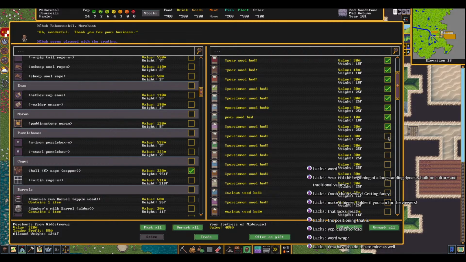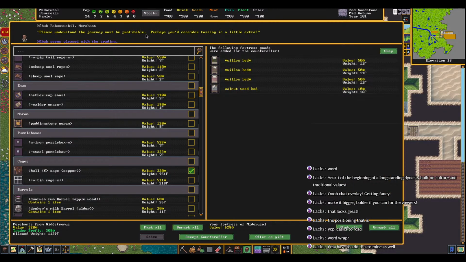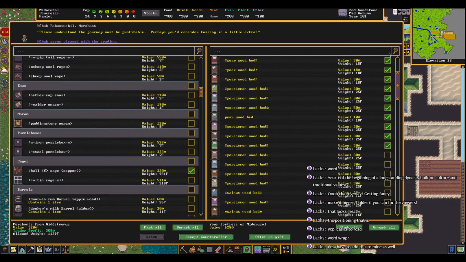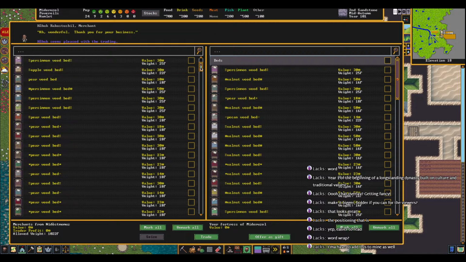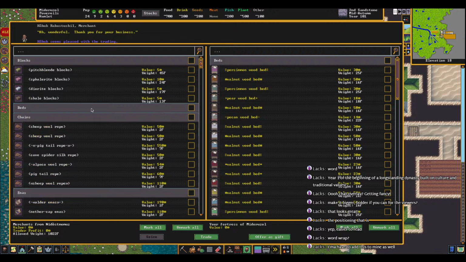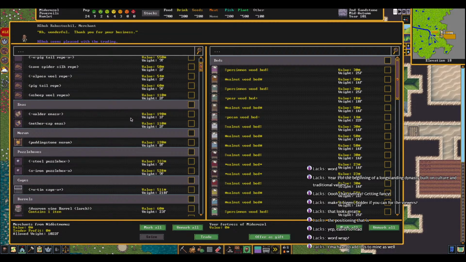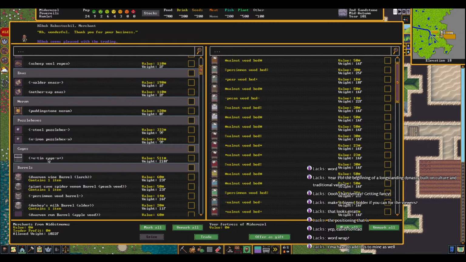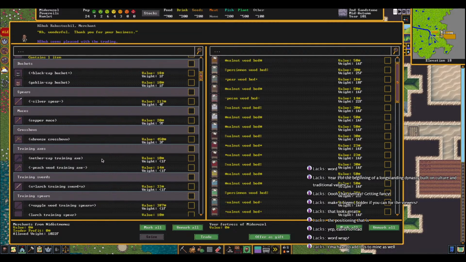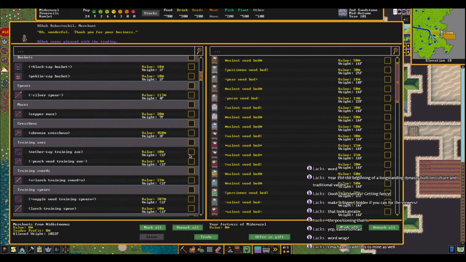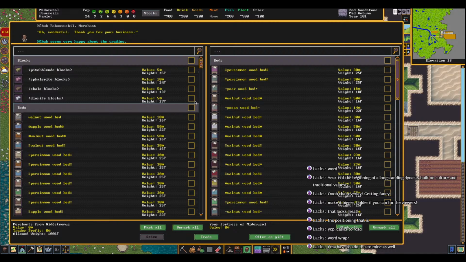Journey must be profitable. Perhaps if you could consider a little extra. Yeah, okay, sure. I got beds for days. There we go, okay. Now of course, we don't need to buy beds from them because I'm selling all my beds right now, but cages and stuff are really, really useful. Oh, some training axes might not be a bad idea either. We'll make that trade.